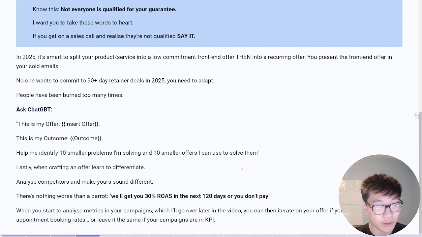Lastly, when crafting an offer, learn to differentiate, analyze competitors, and make yours sound different. There's nothing worse than "we'll get you 30% ROAS in the next 30 days, or you don't pay." You don't want that. Like no, just no. When you start to analyze metrics in your campaigns, which I'll go over later in the video, you can then iterate on your offer.